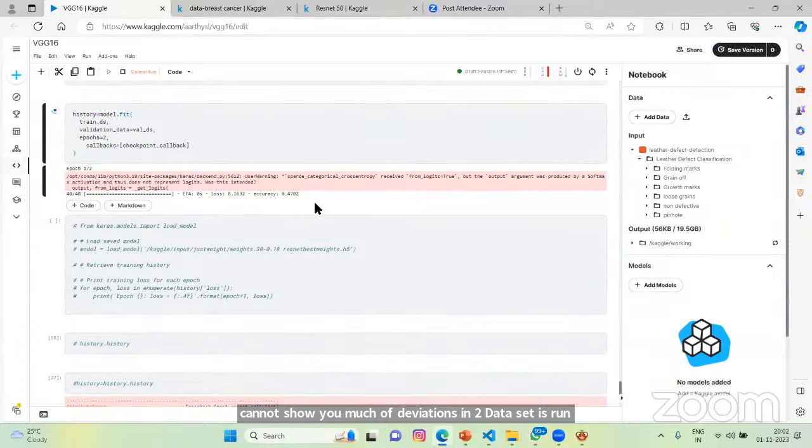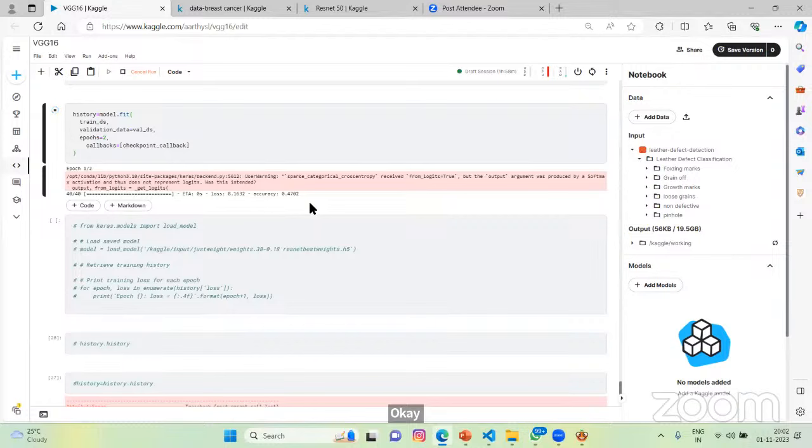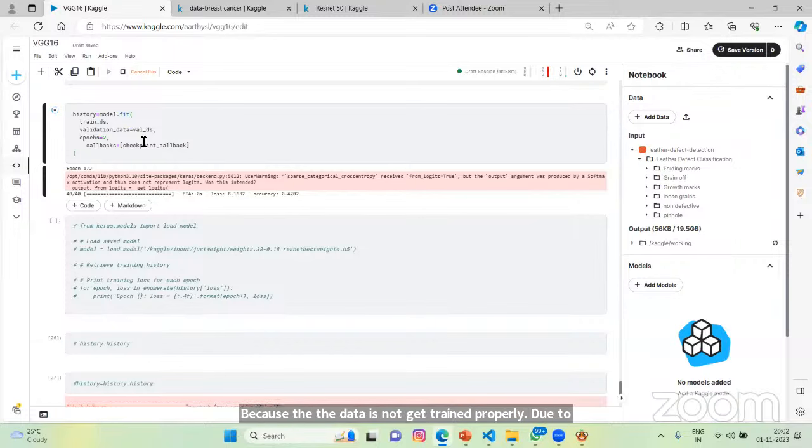The accuracy is very less here, because the data is not trained properly here. Due to the time constraint, I have shown you only 2 epochs, which means I'm running the entire data set only twice for the training purpose. So when I train more, I'll be able to get a better result.